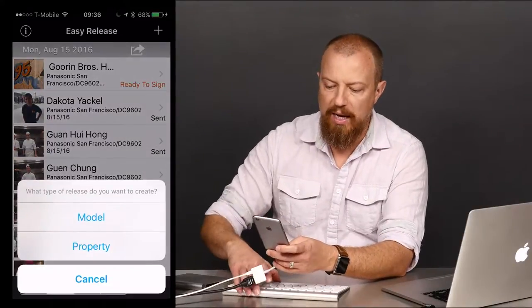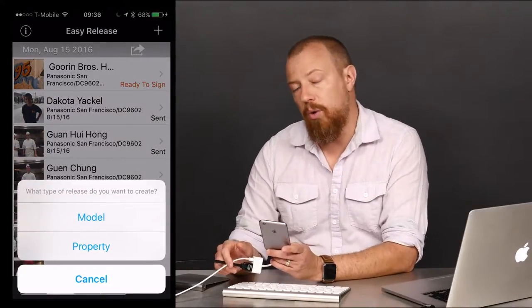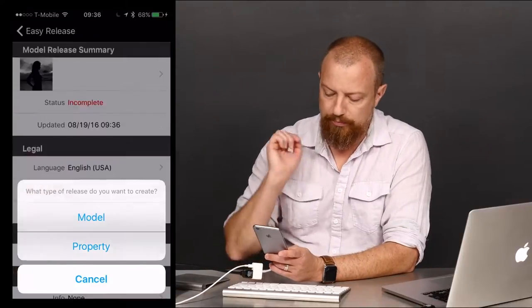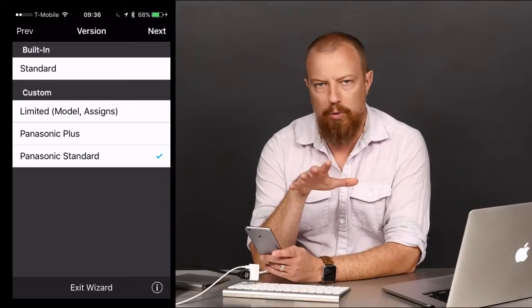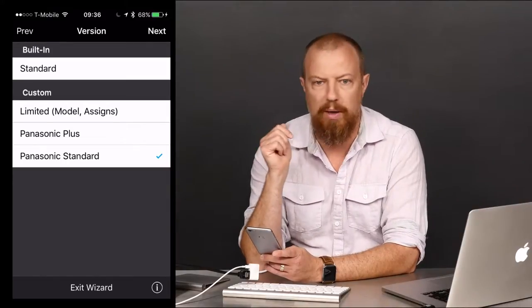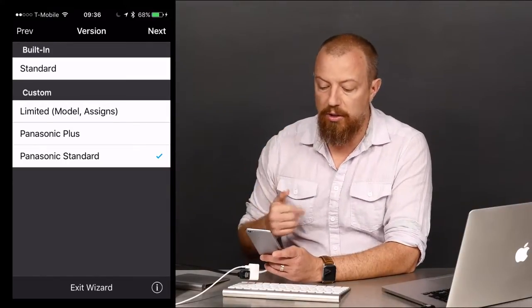Tap the plus. And first off, it's going to ask me if this is a model release or a property release. So we'll do a model. So I tap model release. Now it's got a built-in standard release, which is great for the vast majority of things you might want to use. But then you'll see under there, there's custom.